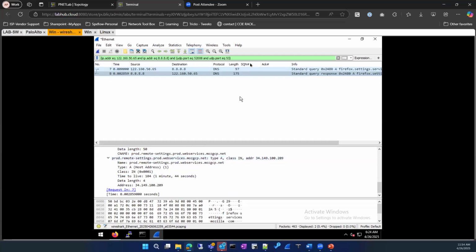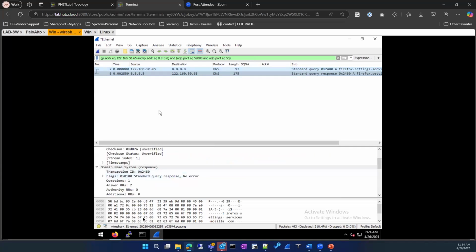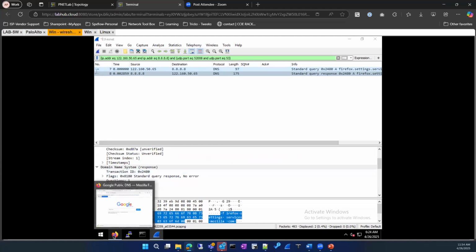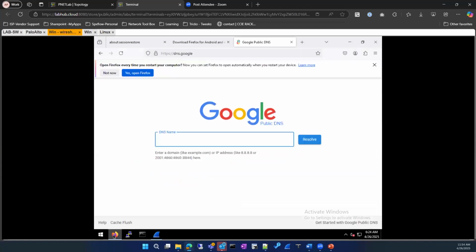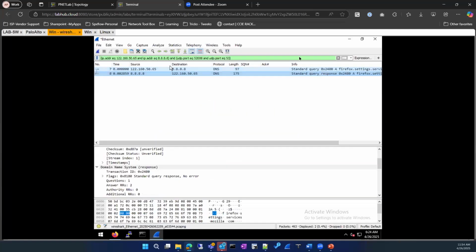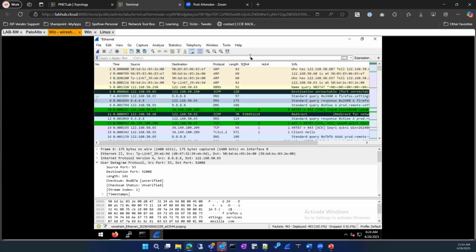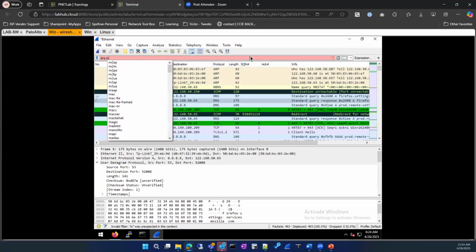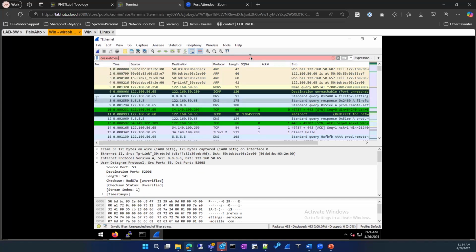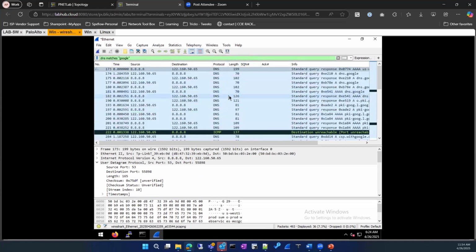But we are looking at an option only for... okay, what did we try? One second, let me see what we tried here. We tried to open the public DNS, dns.google.com. So if I do dns matches Google, I'm trying to find the name resolution for google.com.